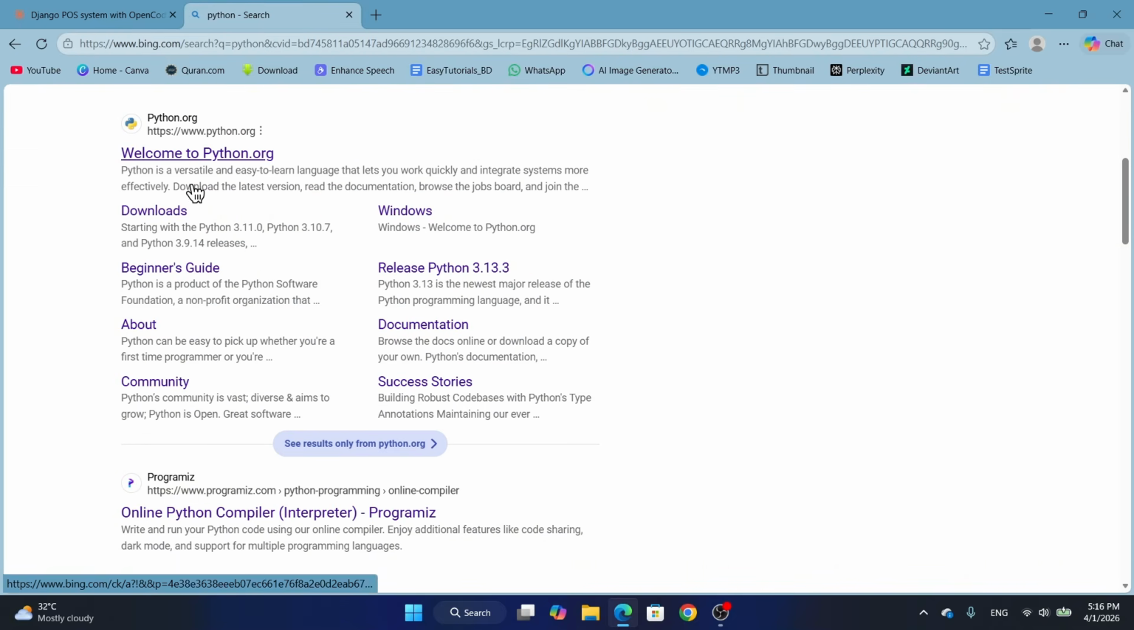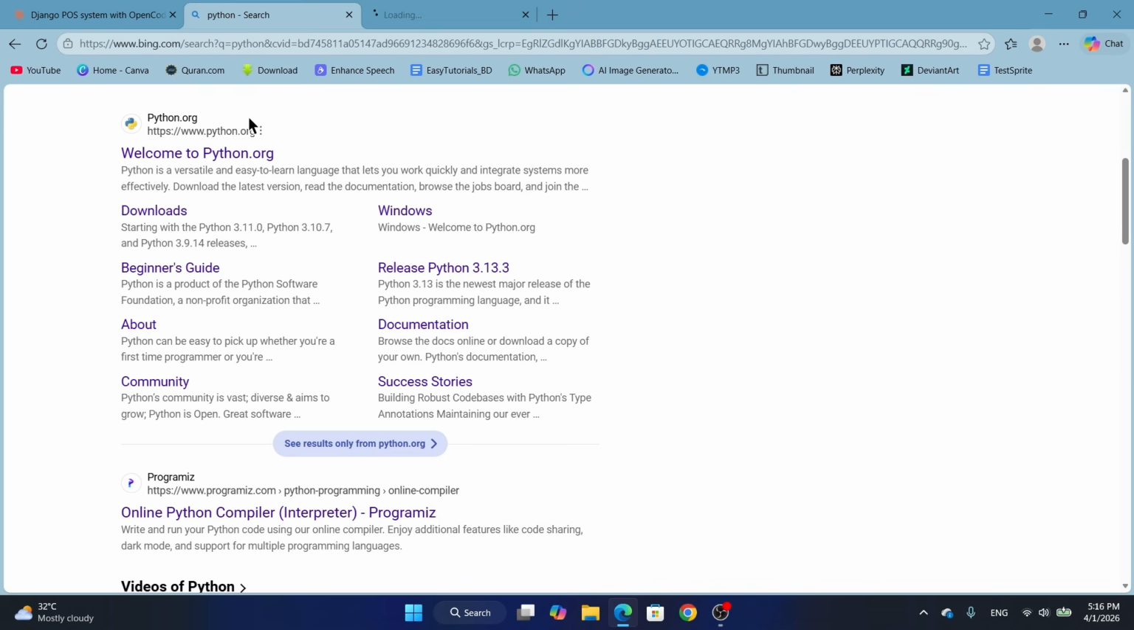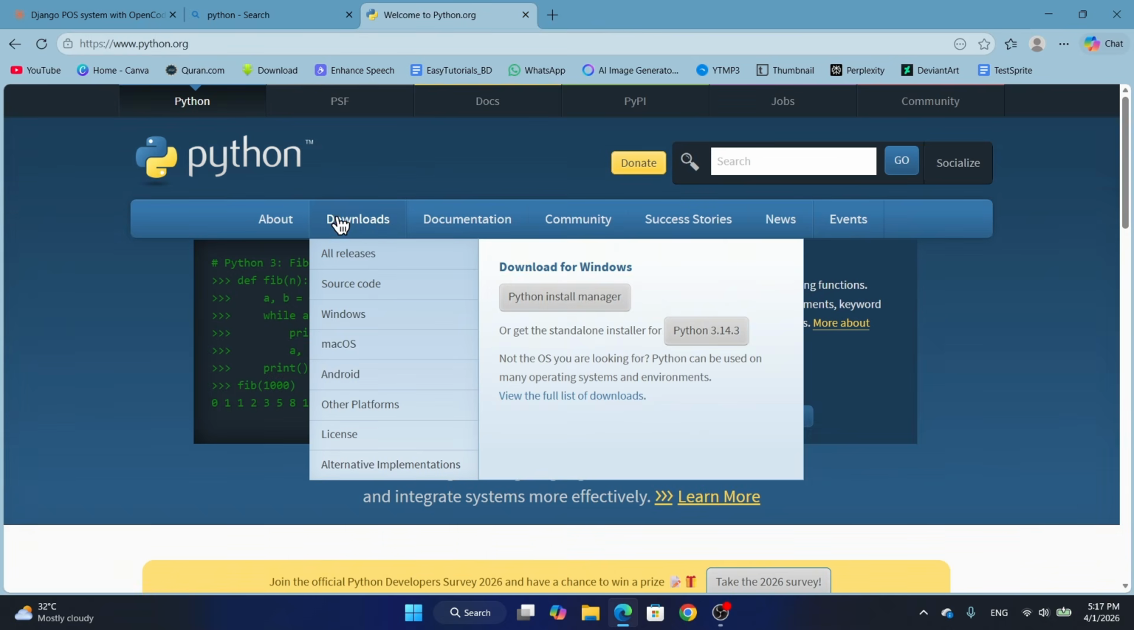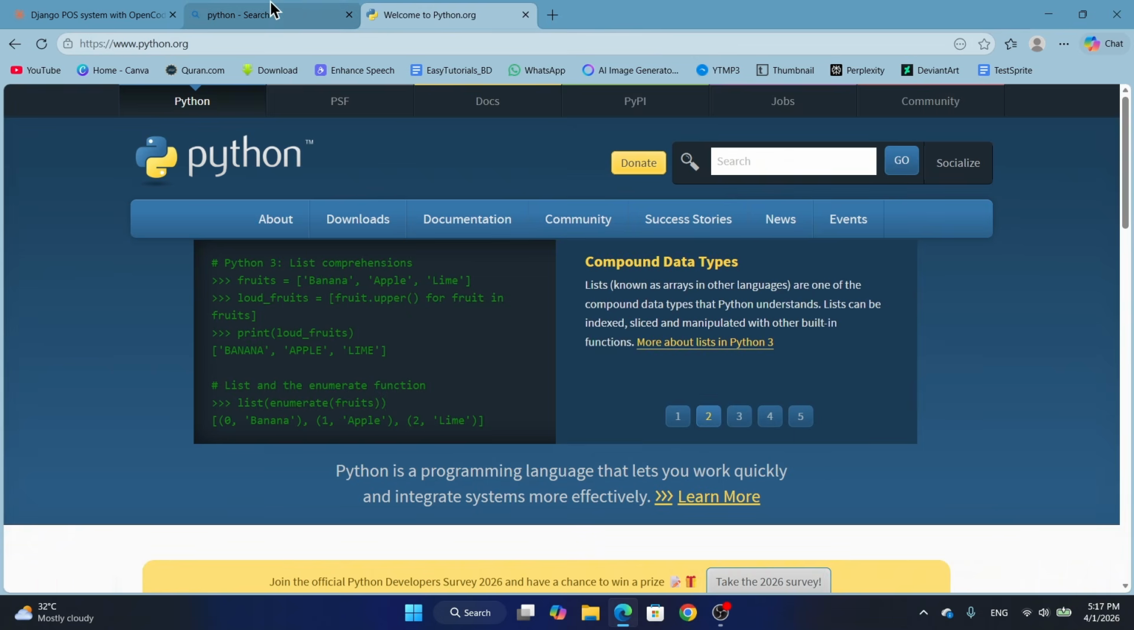So go to python.org. It will take you to the official Python page. From here you can hover on downloads, and then you can click here on Python 3.14.3, and it will start downloading. You just have to install this on your PC.